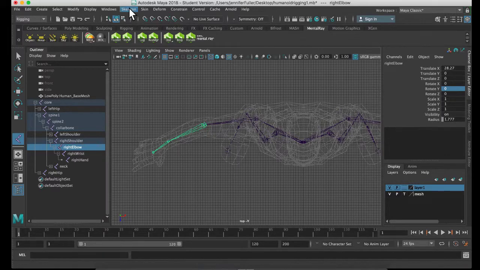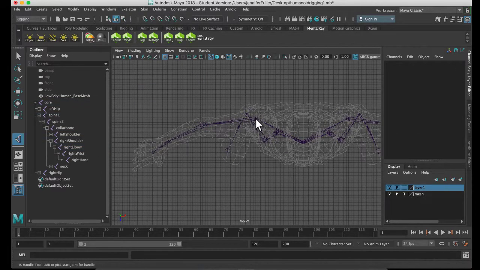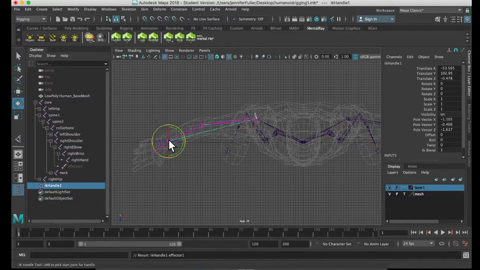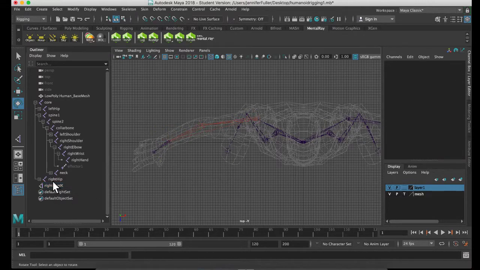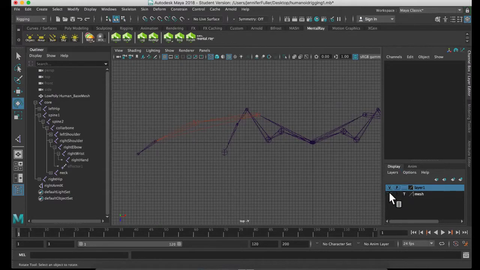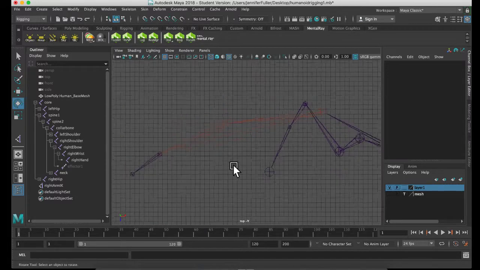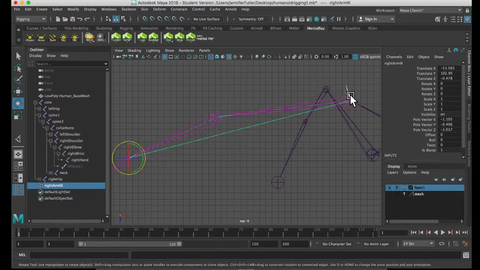Now we can add the IK handle. So you're going to go to skeleton, create IK handle. You want to click on the shoulder and then the wrist. By default, it says IK handle 1. You can just double click on that. And we've got right arm IK. And now you can see I'm going to click off that. Let me just hide our mesh for a second. It's going to create this line right here and little kind of handles down here that create our IK handle.